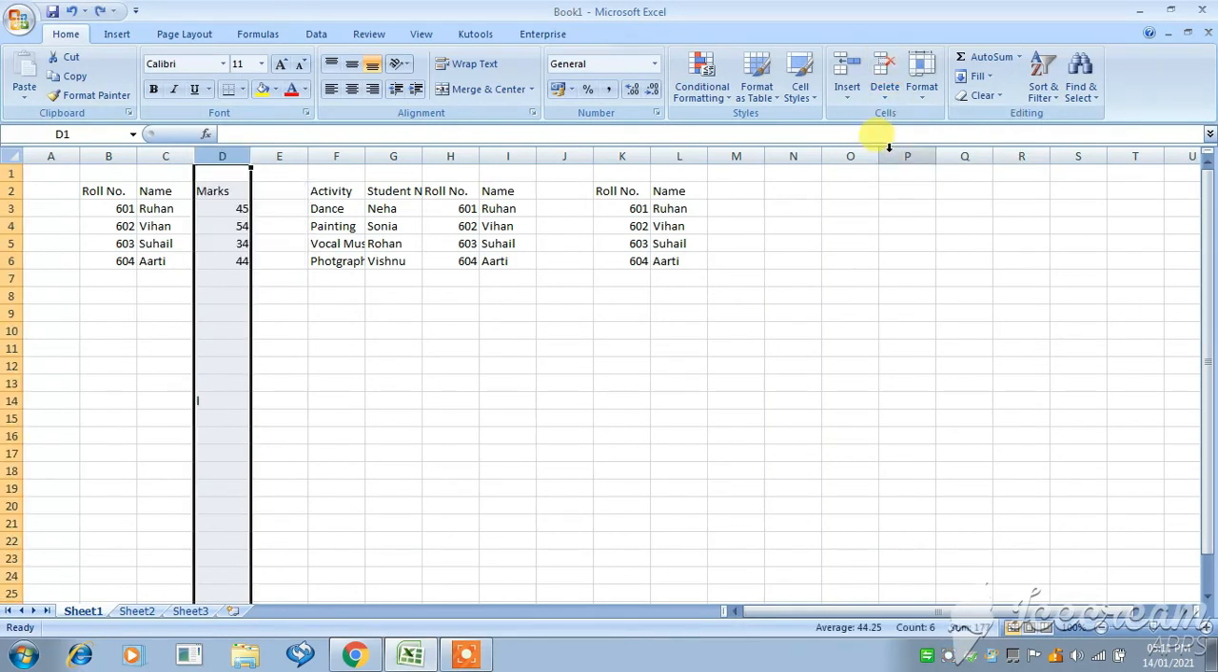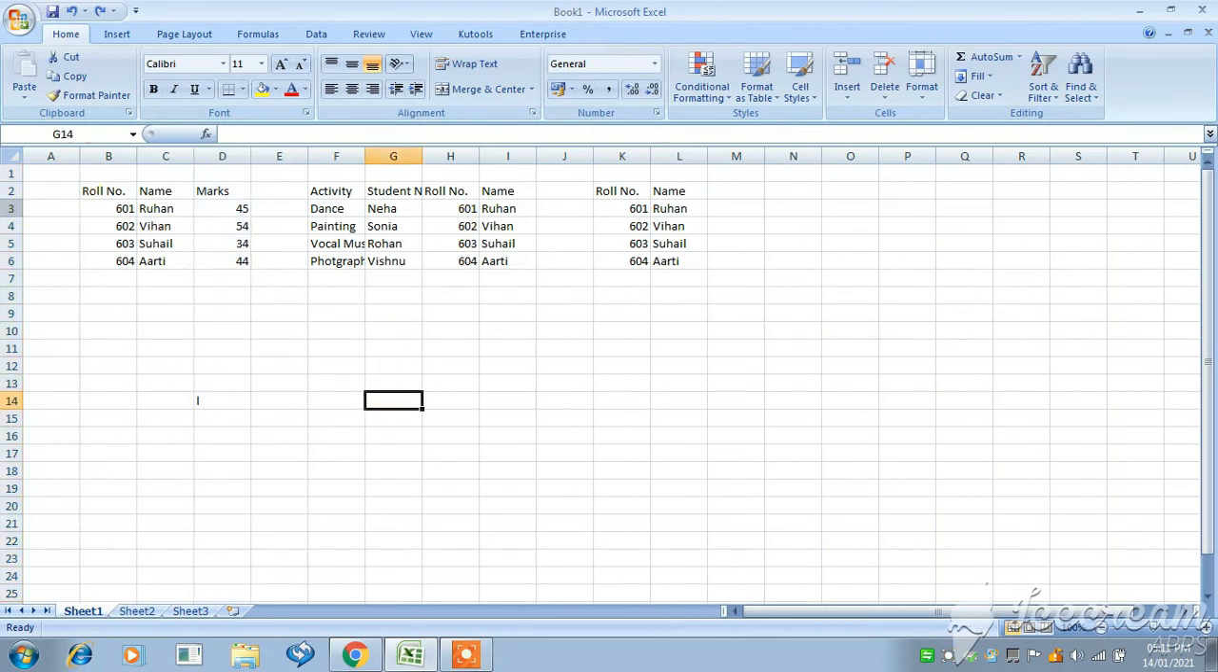Now let's try for a row as well. So I'm selecting the row header. If I do not even select, let's say I'm here only. Now I'm going to click on delete from the same Cells group. Now it's showing me all the 4 options. I want to only delete the row, so delete sheet row. Now the row is deleted.